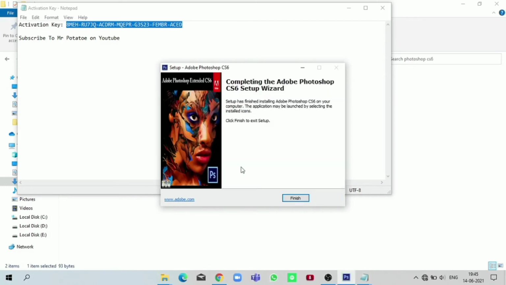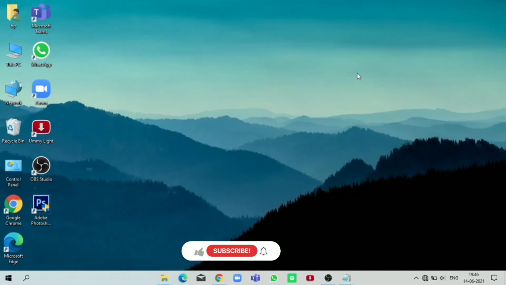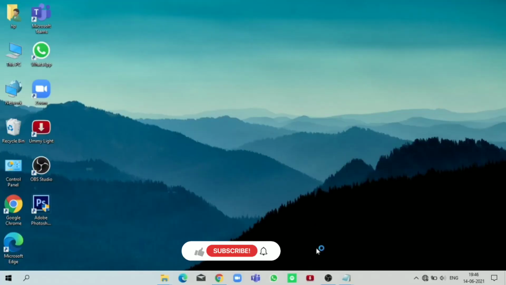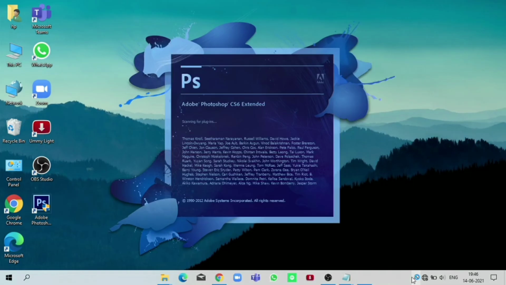So guys, after installing you have to click finish on it. So now guys, our Photoshop CS6 is downloaded and installed. So let's give you the first impression of it. It will ask you for administrator permission and you have to click yes on it. And it will come in a few seconds only. So you have to just wait for it. Okay guys, here it has come and it will load for a few seconds.